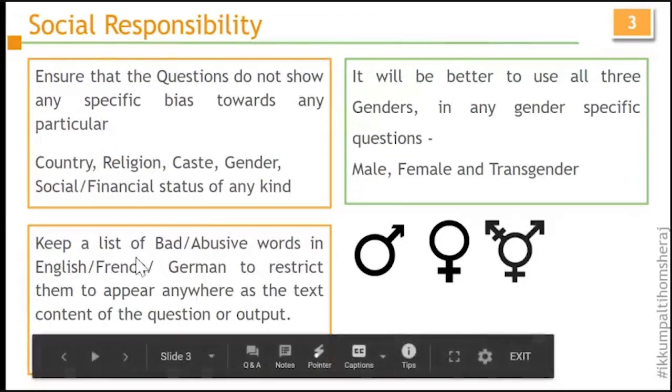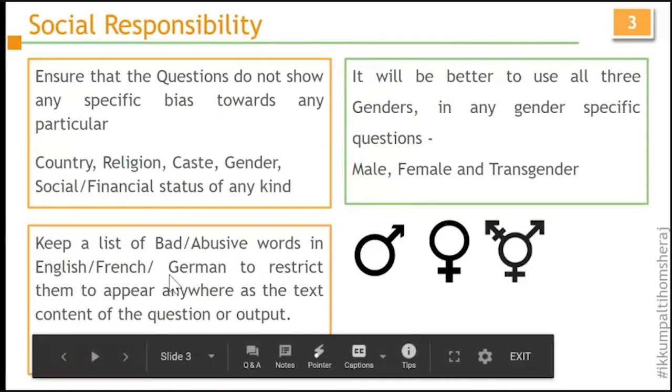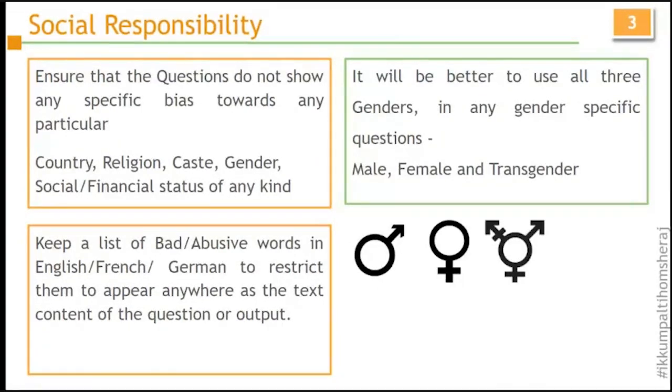Keep a list of bad or abusive words in English, French, as well as German, because all of them follow English alphabets. To restrict them from appearing anywhere as the text content of the question or expected output. It is very important. Otherwise, it will go into controversy.